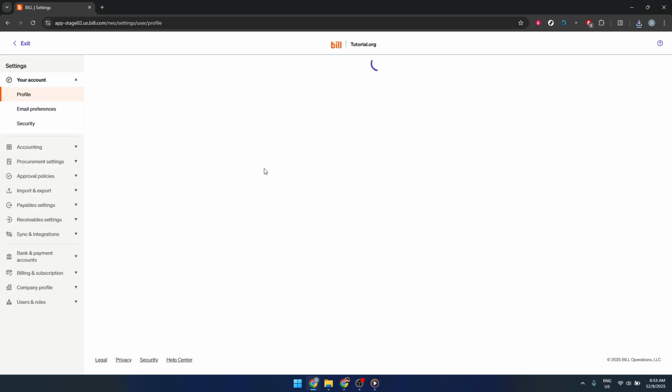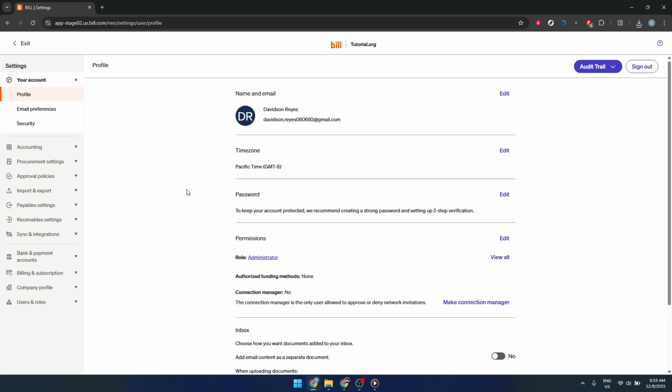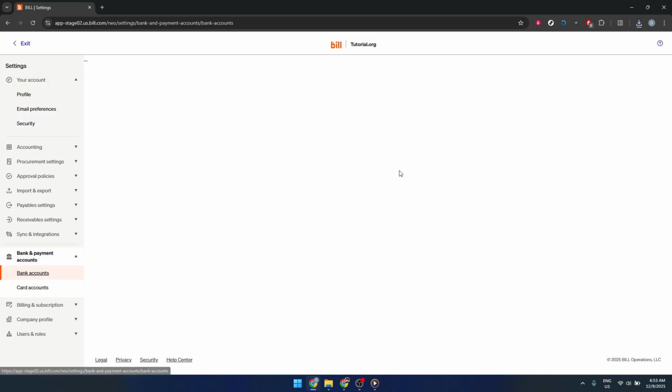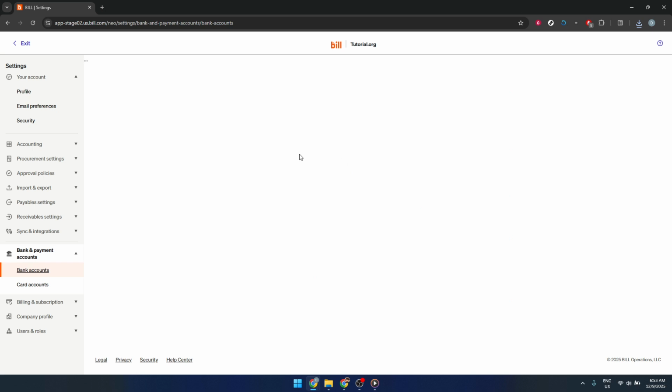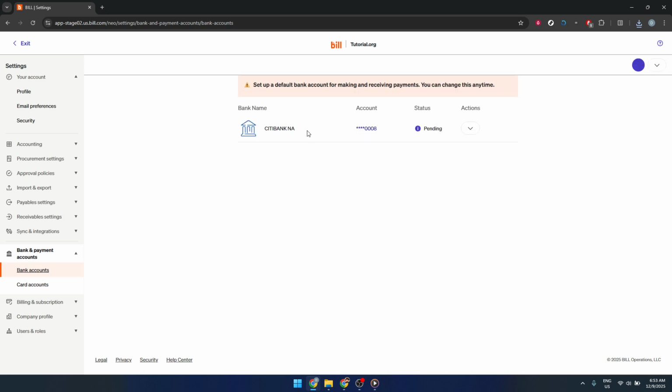The recommended option is the automated online banking connection. With this method, you choose your bank from a list and sign in using your online banking credentials. Bill.com securely connects to your bank, pulls in the relevant details, and sets up the connection for you. This is usually the fastest and most convenient option, and it reduces the chance of typing errors.